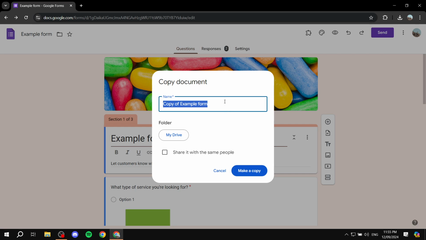Now you will need to select the new name for this copy of the form. So I'm just going to name it example form duplicate. And obviously you can name it whatever you want. And then you can also choose a folder. If you want to move it to a specific folder, you can simply do so.